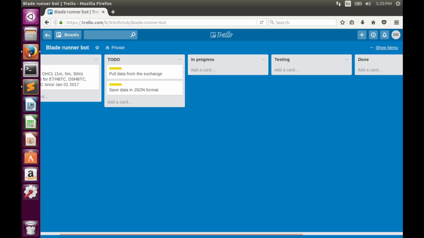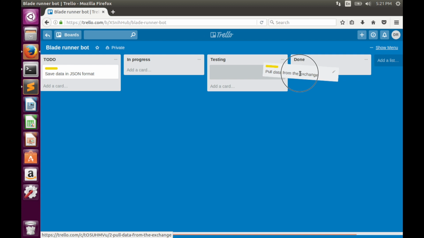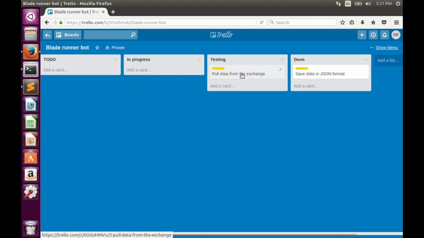Let's go to Trello and track our progress. Actually, today we have completed both tasks. We have pulled data from the exchange and saved the data into a JSON file. So let's move the tasks into done. Oops.